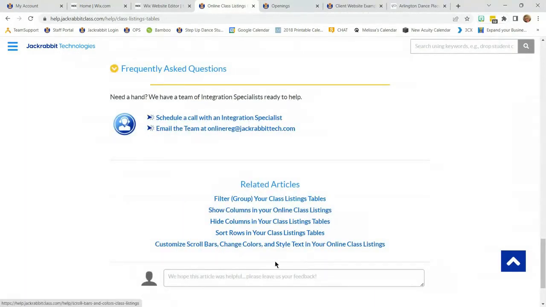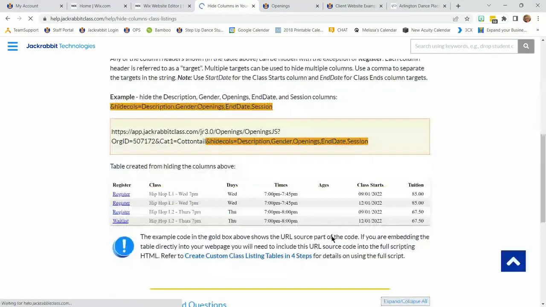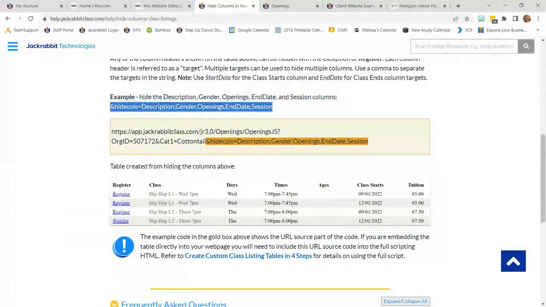We can filter it, so we can say we just want a category 1 of recreational. Maybe we want classes listed in a table just for that one group. We can show different columns. We can hide different columns, and what these documents show is what code you need to add in, what portion you need to add into your code to make that happen. So suppose we want to hide description, gender, openings, end date, session. I'm going to just take that whole thing. That's an example, but we're going to take it and put it into our code.